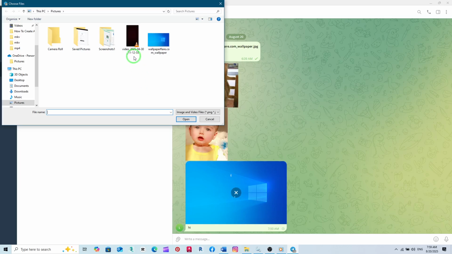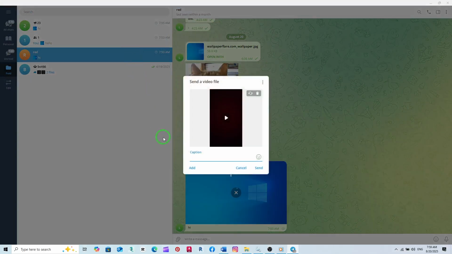Now, browse through your files and select the video you want to send. After selecting it, click Open to attach the video to your message. Right beneath the attached video, you will see a caption bar. This is where you can type the text you want to include along with your video. Add your custom message or description here.